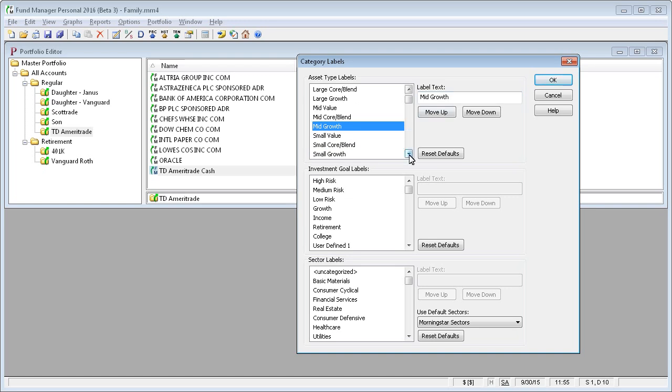If you're going to be retrieving category information, you shouldn't modify any of the labels that are not named unused. Only modify the ones that are labeled unused, because the other ones are used for retrieving. You can also adjust the order that the categories are displayed just by highlighting a category and using the move up or move down buttons.